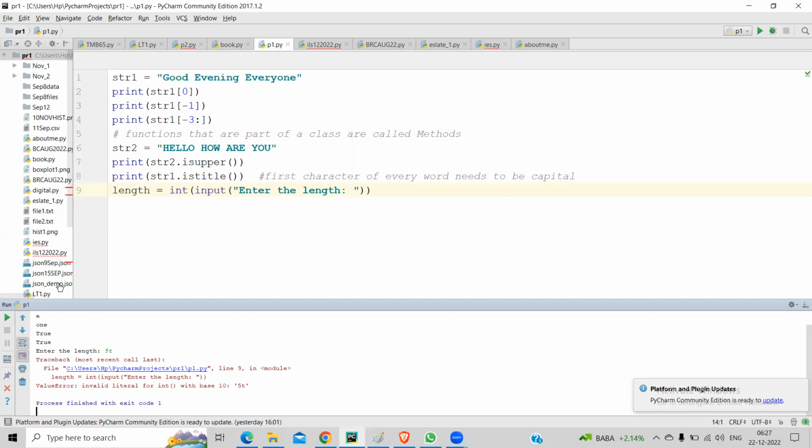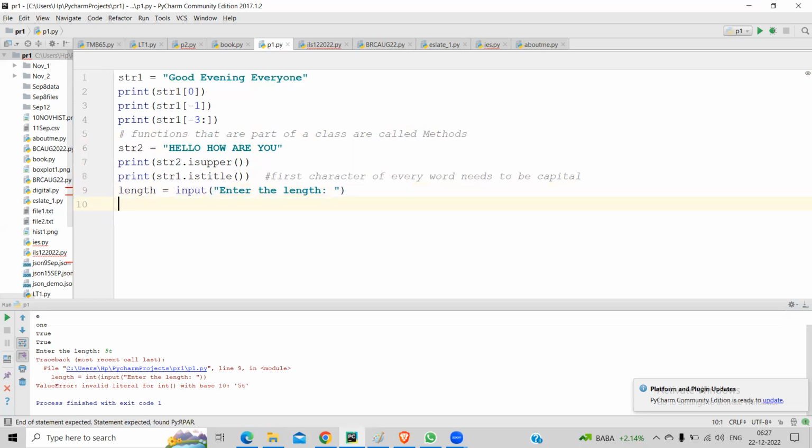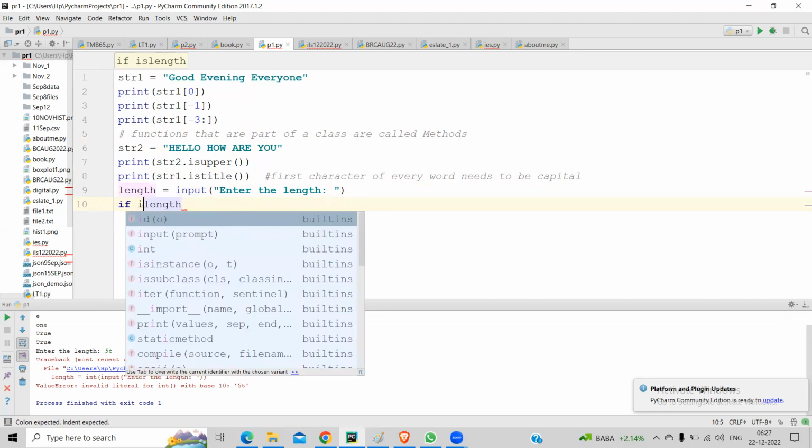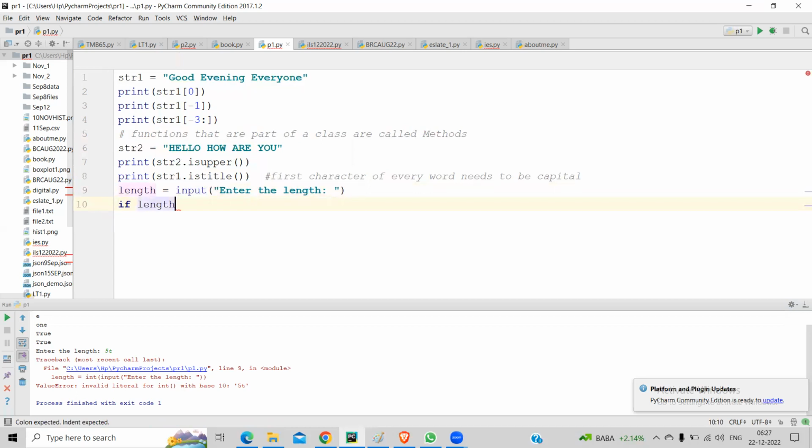So what I can do is, before I convert into integer, I will check if this has only digit. So I'll say if length dot is digit. Now see, is digit is applied only on string. You can't apply it on something else.